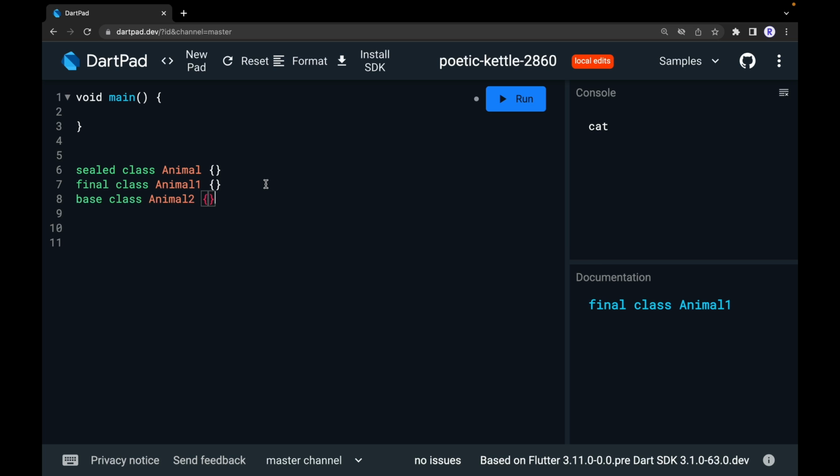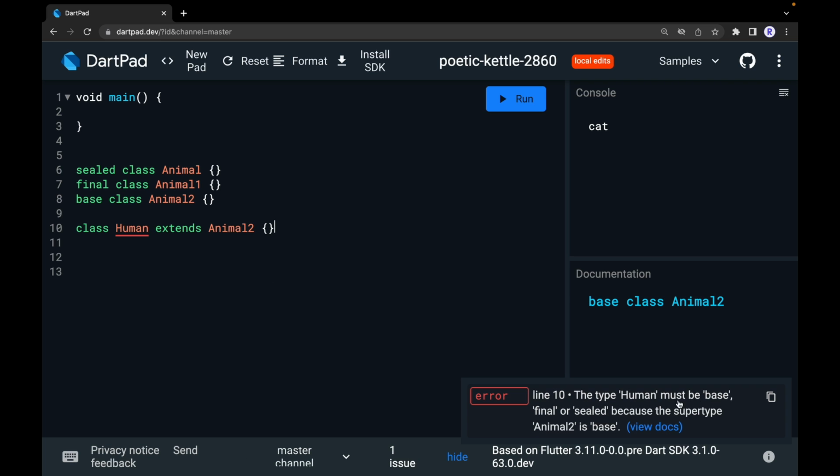The third one is base class. So base classes cannot be implemented, but they can be extended. That means if you try to create class human extending animal2, it will work. But if you try to create class human implementing animal2, that won't work. And whatever class extends animal2 class needs to be base, final or sealed. That means if we have a class called human extending animal2, we will get an error here saying it must be base, final or sealed.